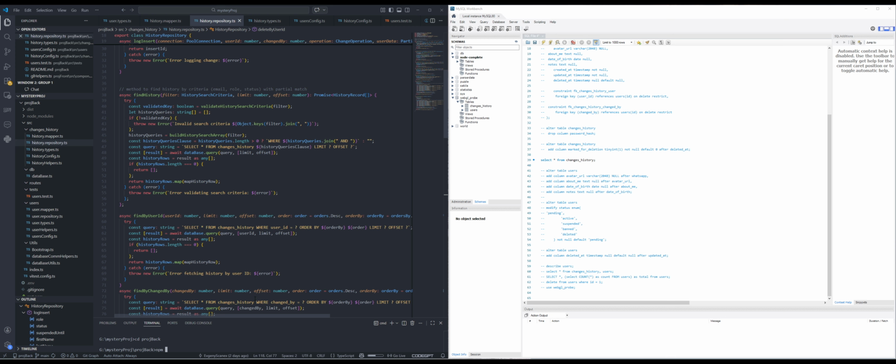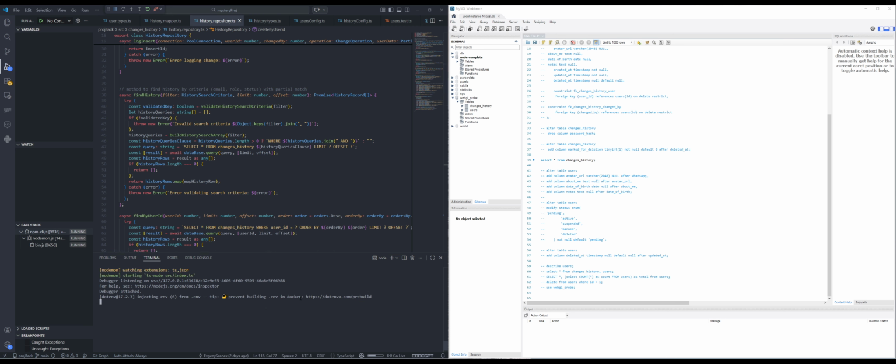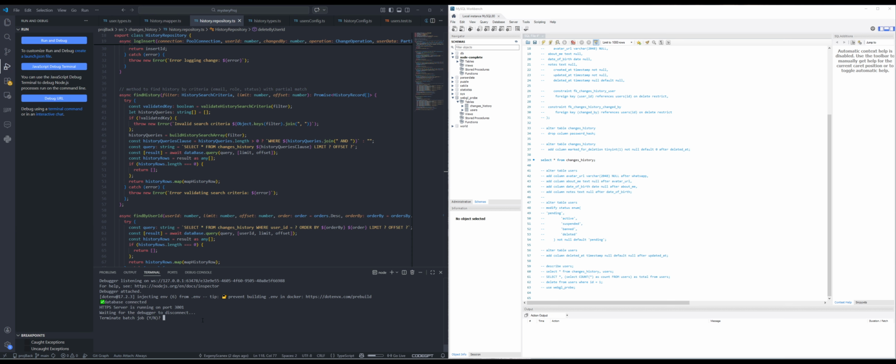Oh, we don't need to run it right now. Well, if we run it, it will be running, but we don't need to run it right now. We need to test it. That's what we need to do right now. But let me describe first what I have done. Yes, let's terminate this job. Actually, let's run it again.